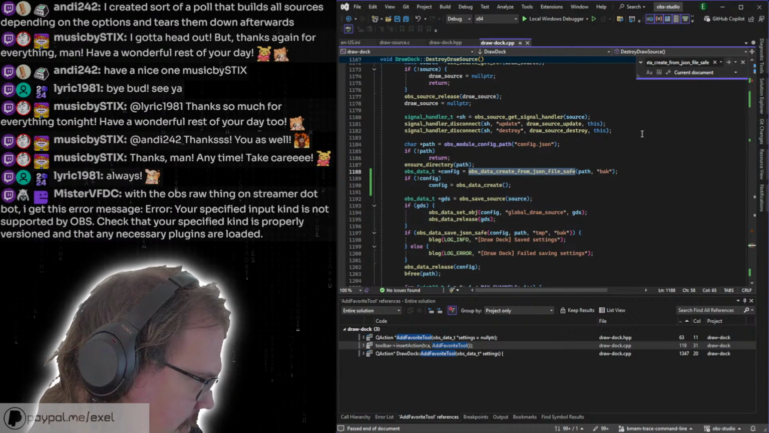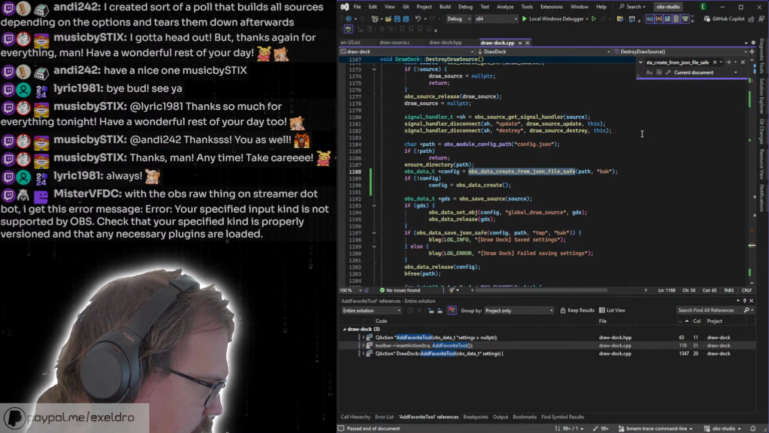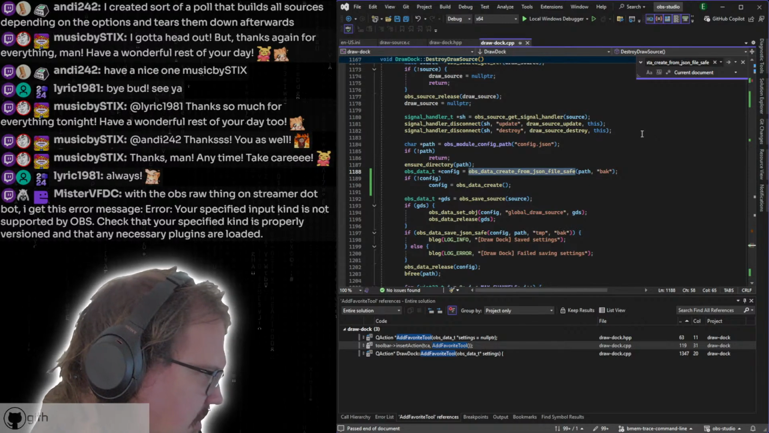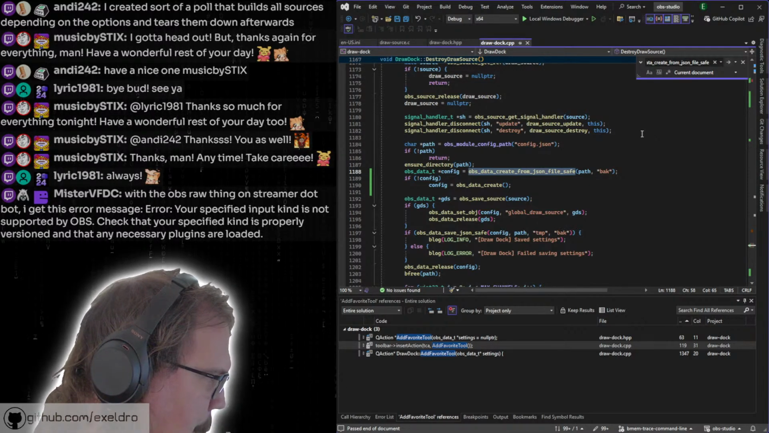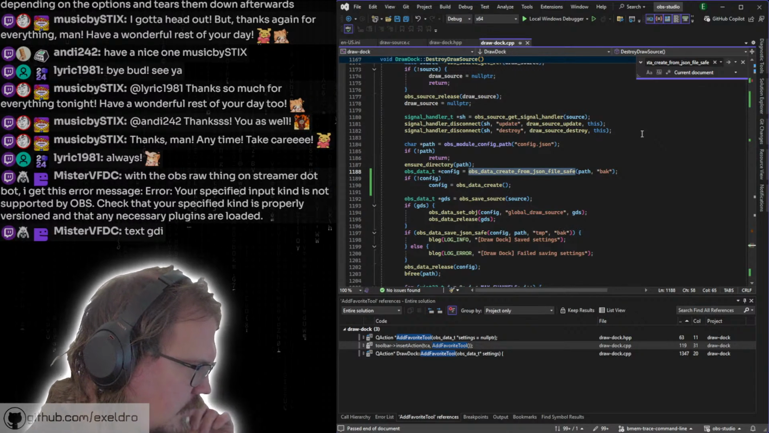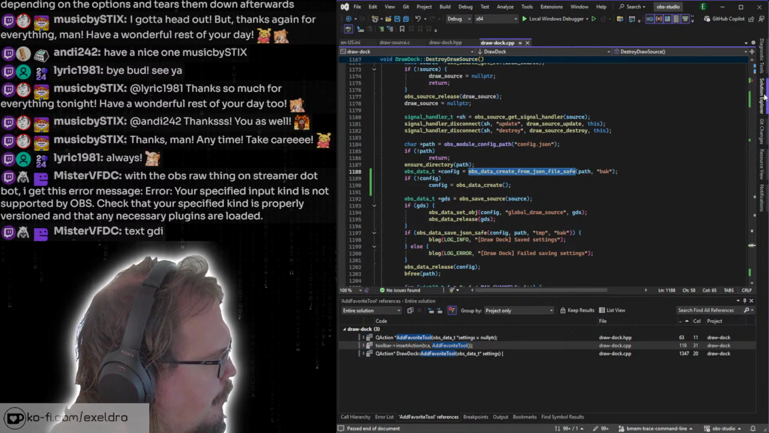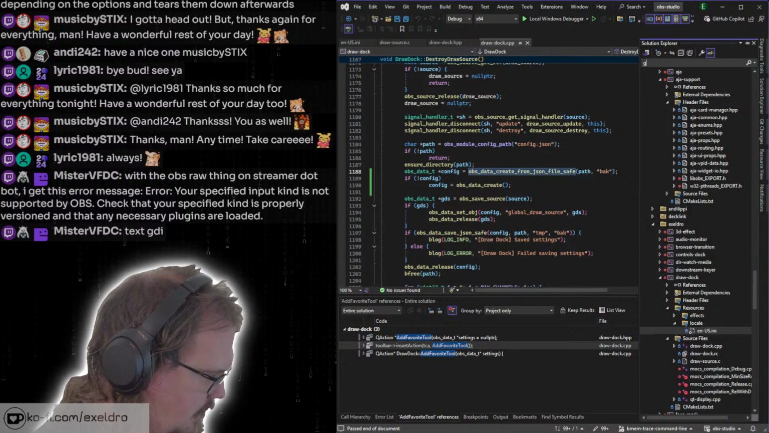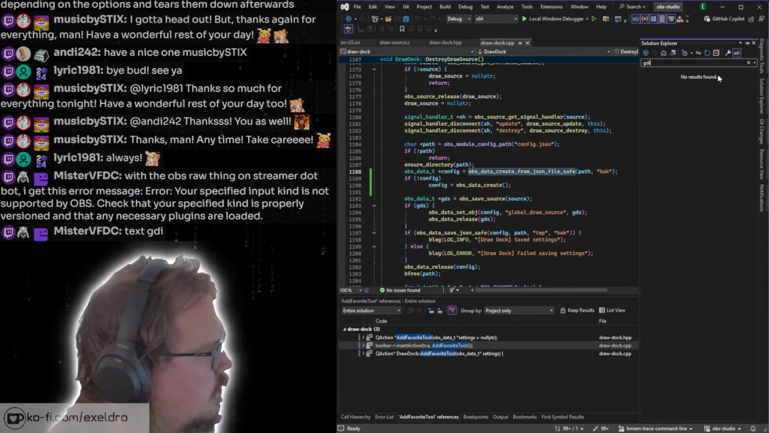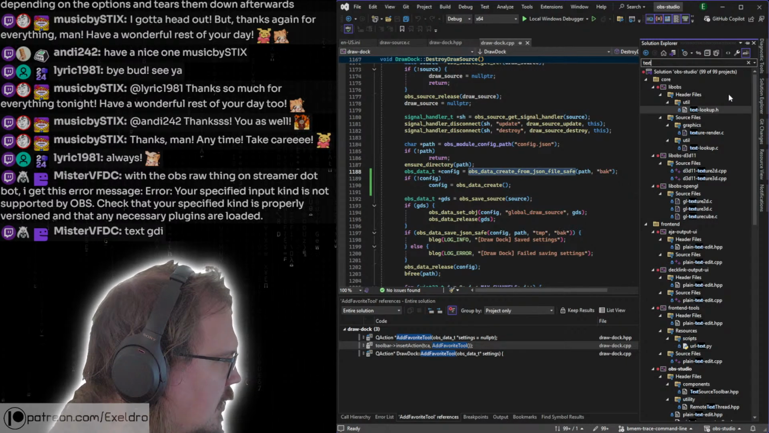With the OBS routing on StreamerBot, I get this error message: Your specified input kind is not supported by OBS. What did you put in input kind? Because it has to be the internal name. No, it's not TextGDI. Let me check what. I think it's just called text source or something like that.